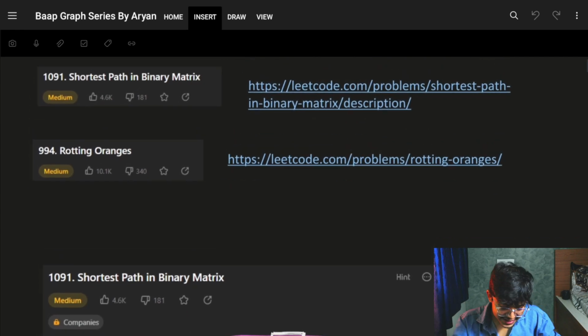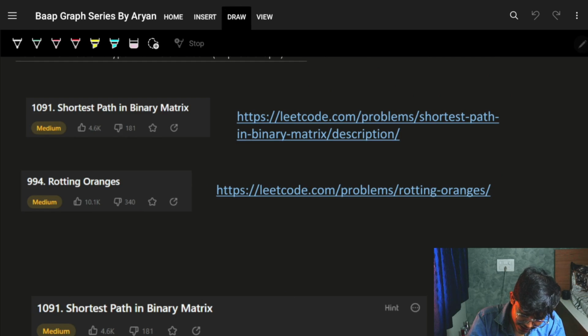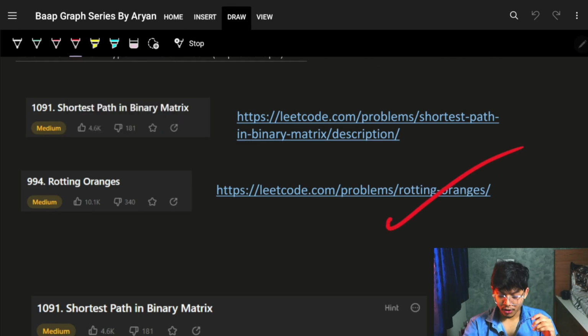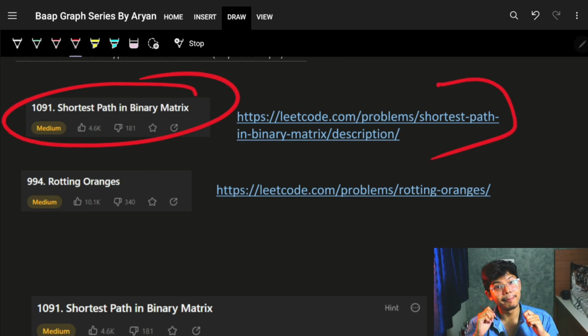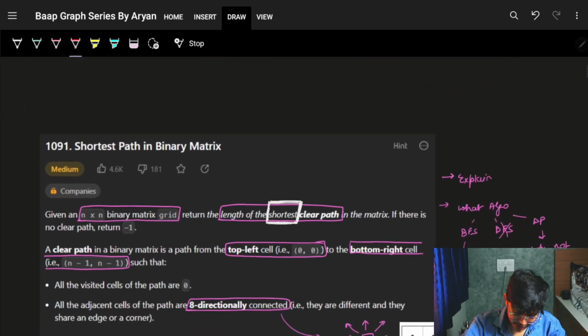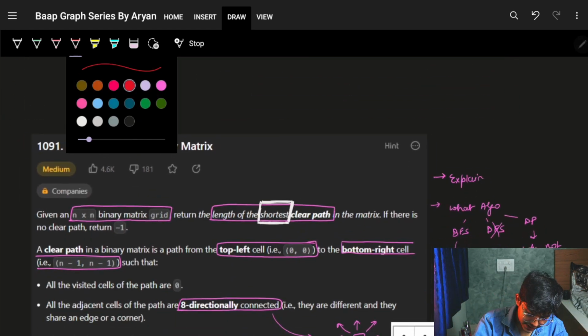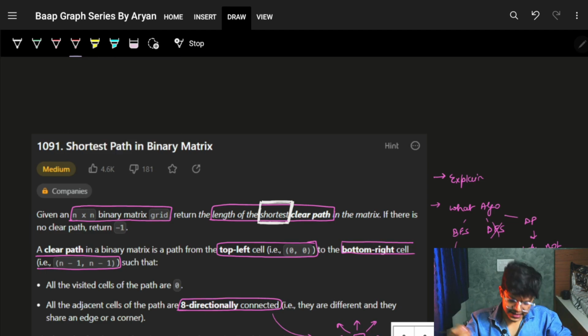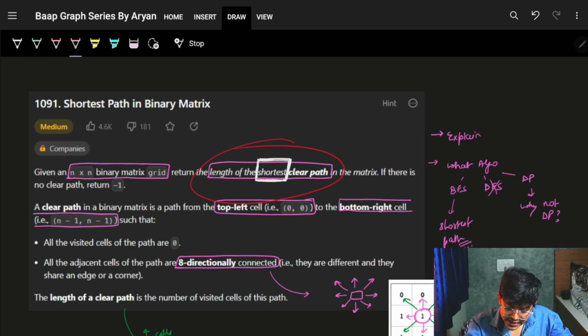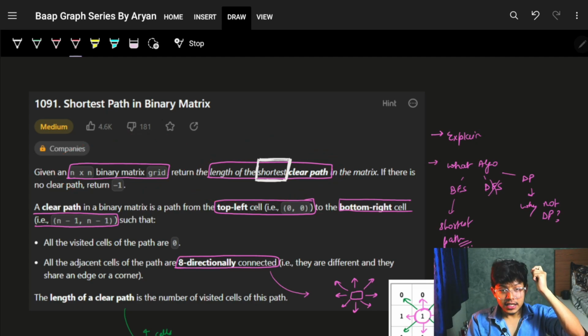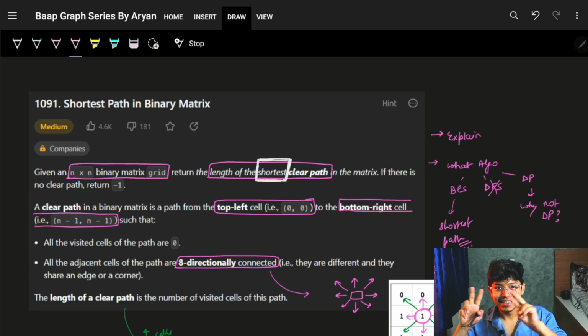So yeah, let's see. Initially I grabbed this particular problem, rotting oranges, but then I realized it is a better problem, which is the shortest path in a binary matrix, because it is much more complex. And you will see how. Firstly, let's understand the problem pretty easily. It is just an n cross n binary matrix called grid. We have to return the length of the shortest clear path. Mark my words, shortest clear path.